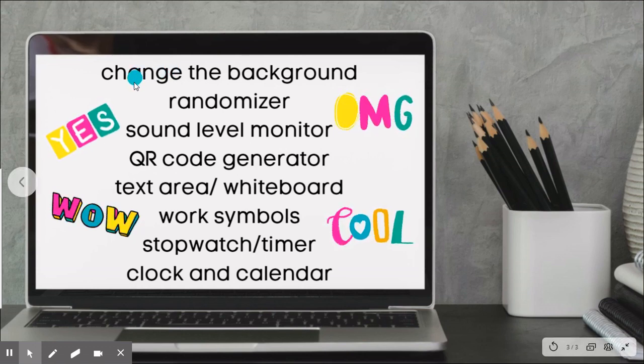You may change the background of your screen. There is a randomizer there. You can monitor the sound level of your device. You can generate a QR code. There is a whiteboard or a text area. There are work symbols there that you may use while your students are working on an activity. There's a stopwatch and a timer. And there is also a clock and calendar.